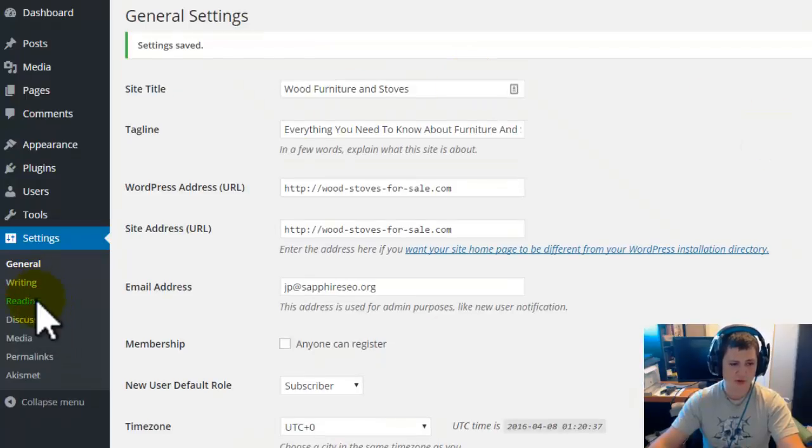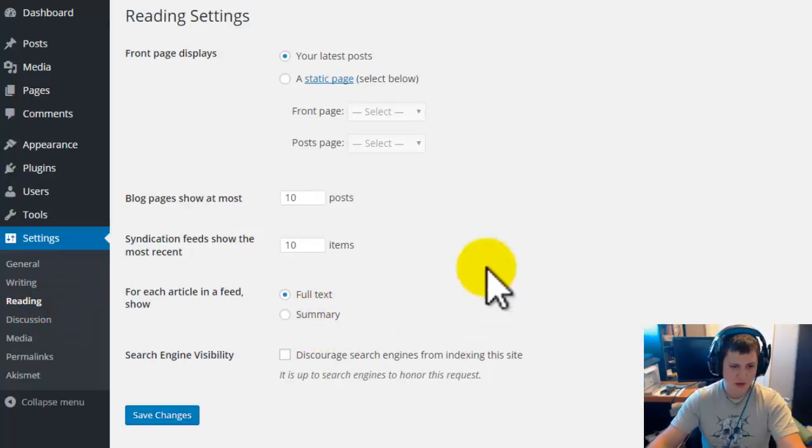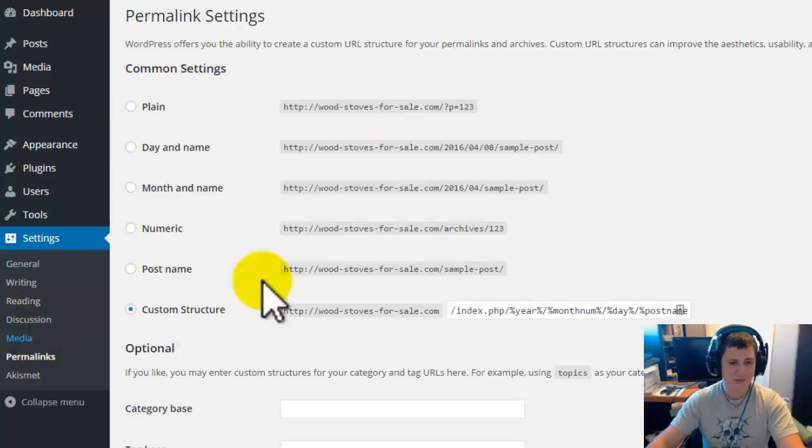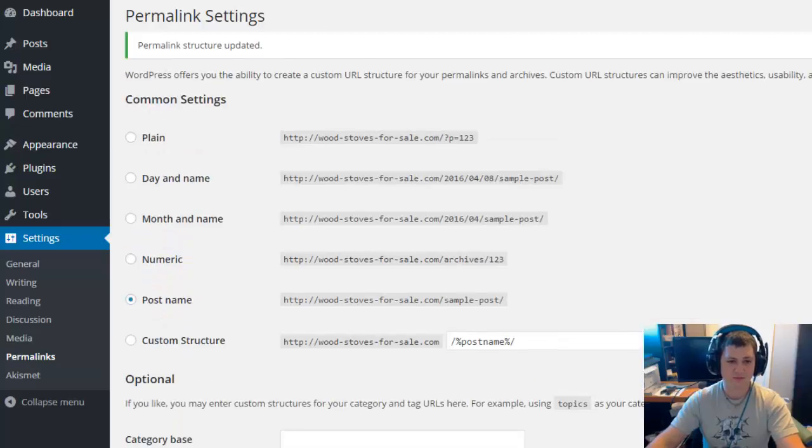And then we're going to go to Reading. You can see this is where you're going to change your front page to make it your home page and your blog page later on. And then permalinks, we're going to change that to post name and click Save Changes. There we go.